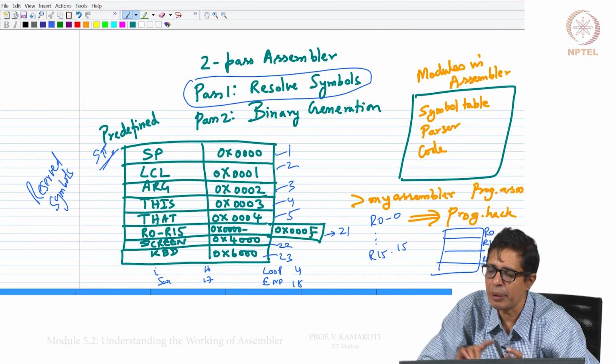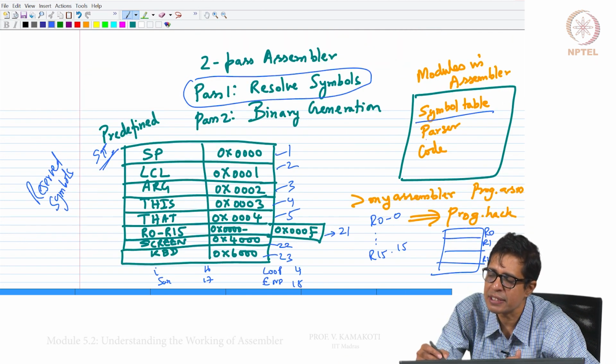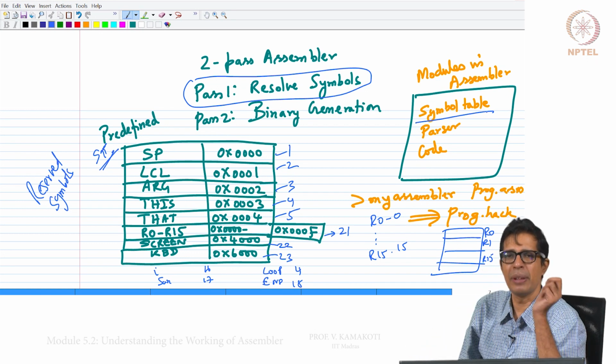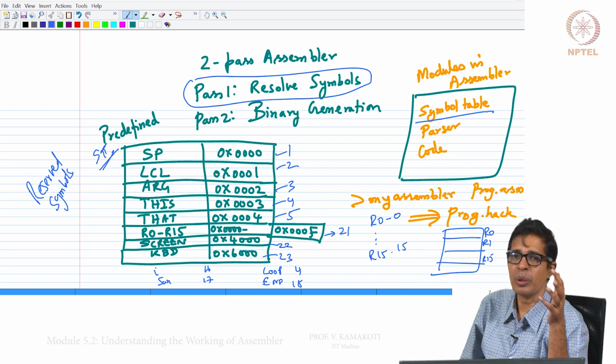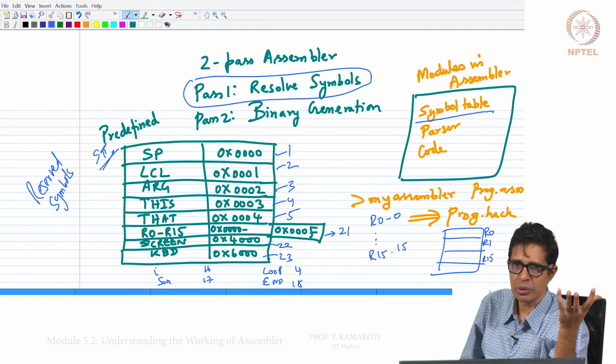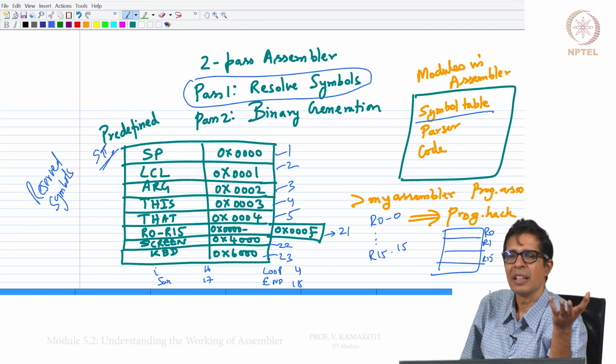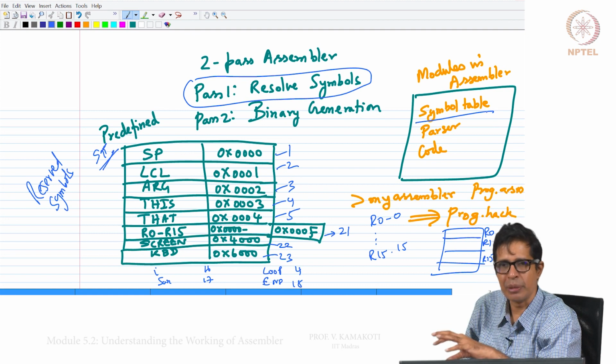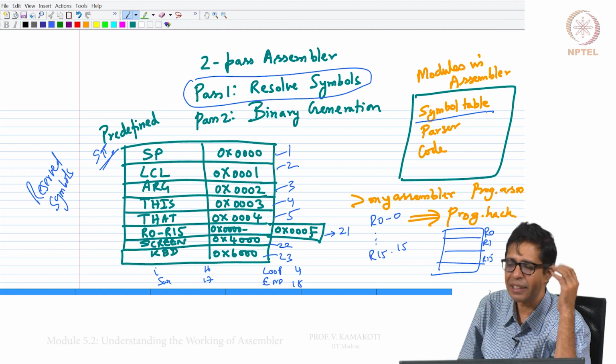So, there are 3 modules as I have noted here. The symbol table module will be used to construct the table during pass 1, and that module will be queried in pass 2 when we are generating the binary.